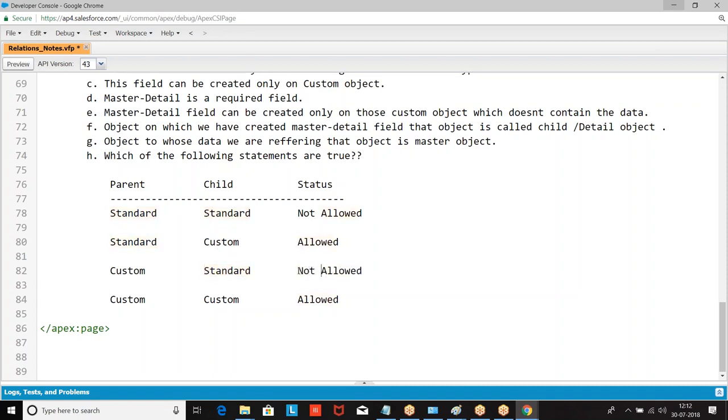So, what is the combination? Child should be only custom object. Parent can be custom object or standard object.